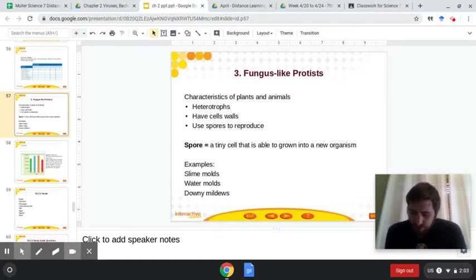A water mold impacted history when it destroyed the Irish potato crops in 1845 and 1846. The loss of these crops led to a famine. More than 1 million people died in Ireland. Very sad.